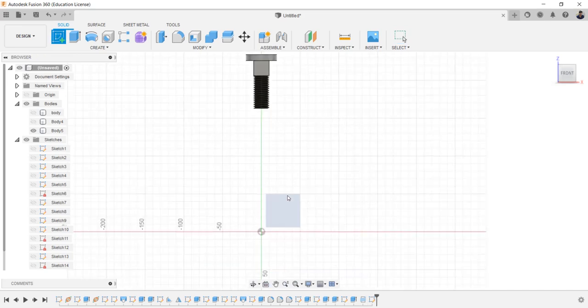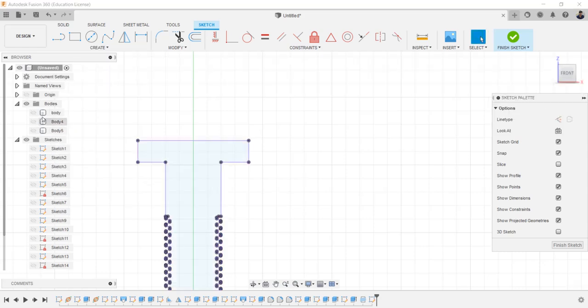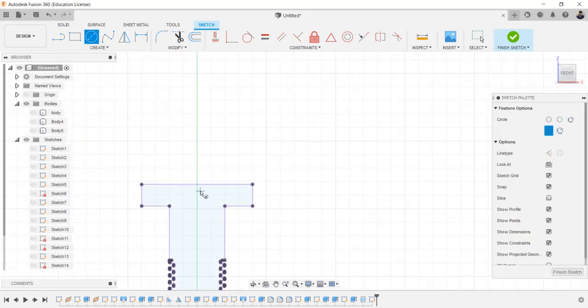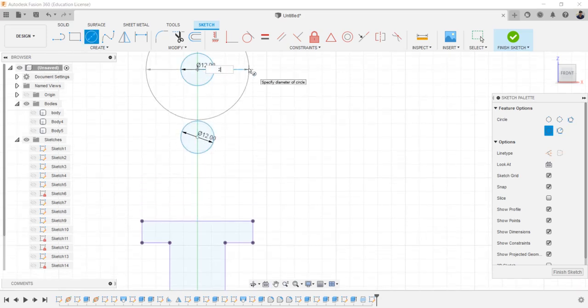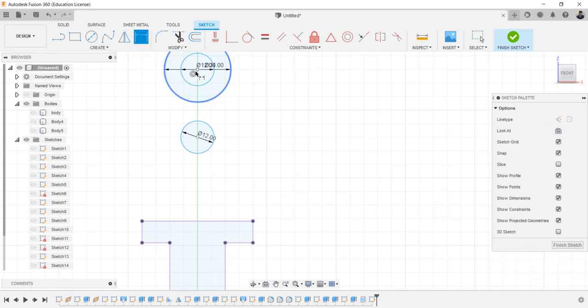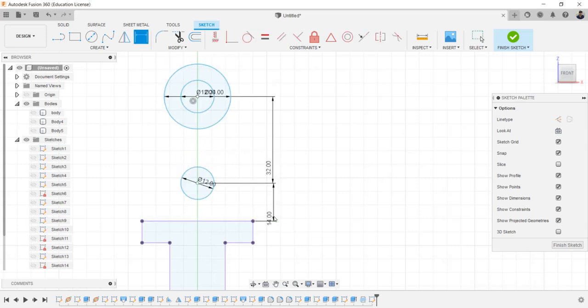Create a sketch in the front plane. Using the project command, project this body, and hide the body. Draw two 12 mm circles on the axis and a 24 mm circle. Make the distance between these two circles 32 mm, and between this circle and the line 14 mm. Draw a 17 mm line and a line connecting the 24 mm circle. Same on this side. Trim this sketch.